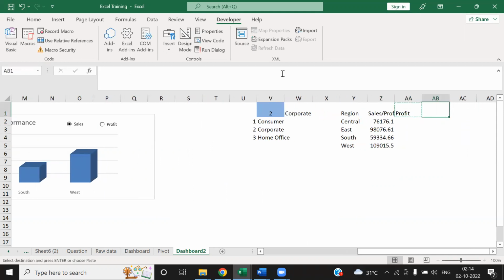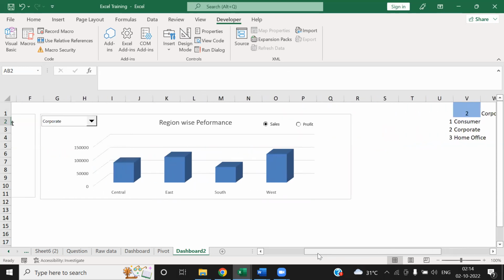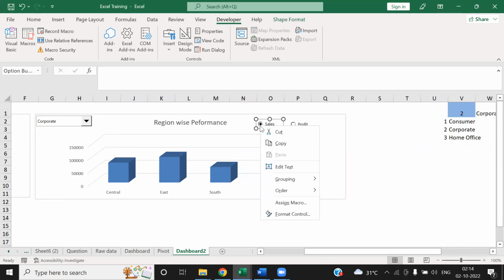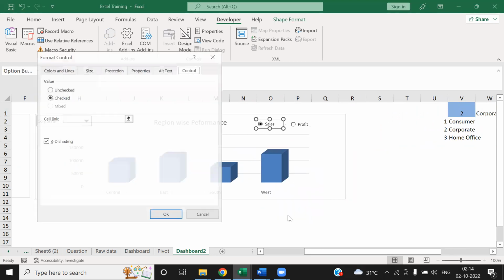Let me first bring my profit here. Now same thing we'll do, we'll do for profit also. Very first thing we need to apply a cell link for my radio buttons. I'll just randomly select any cell for my radio button.